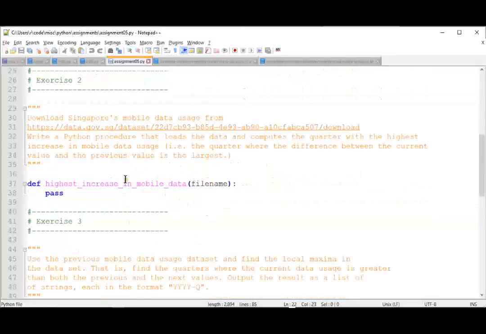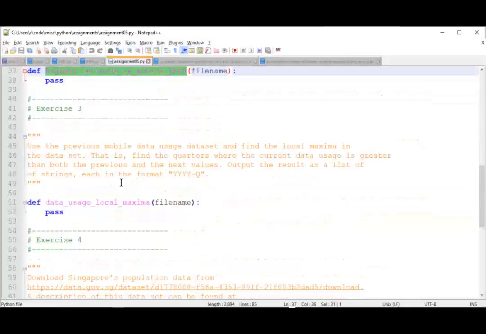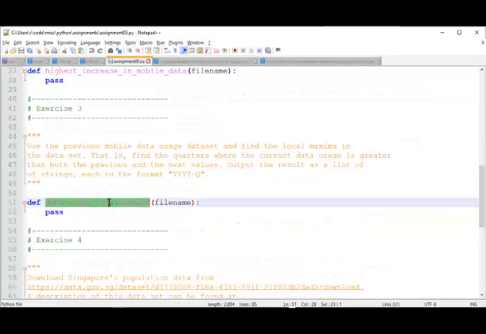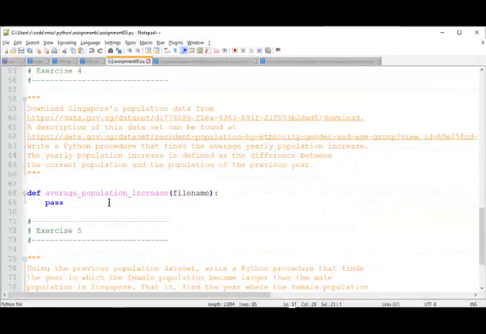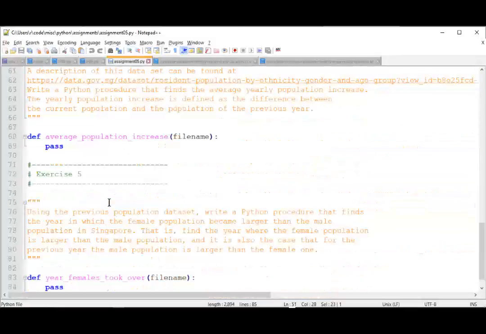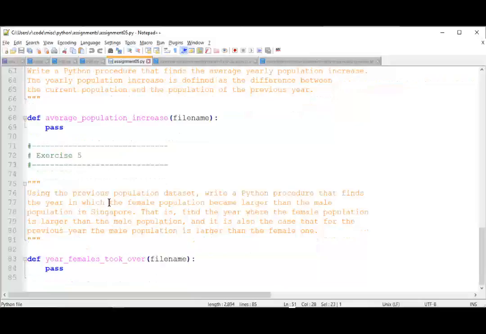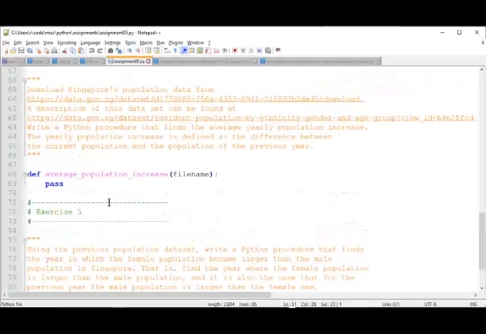Then mobile usage, highest increase in mobile data. Data usage local maxima. Right, population. Oh, I think there's no drawing. All you have to do is just process.